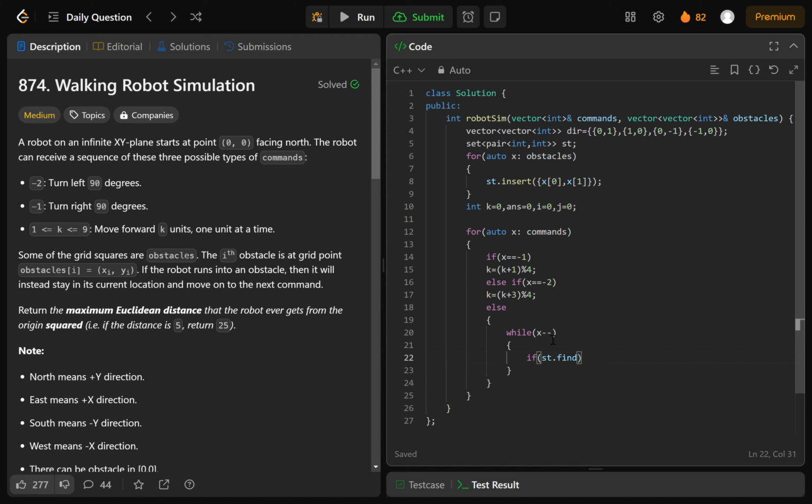So as st.find, the values are: first value will be i plus direction k index 0, and the second value will be j plus direction k and second index. Okay, so if this value not equals to st.end, that means we found that value in the set. So there is an obstacle at the next point that the robot has to go to. So we will simply break, the robot won't go to the next coordinate.